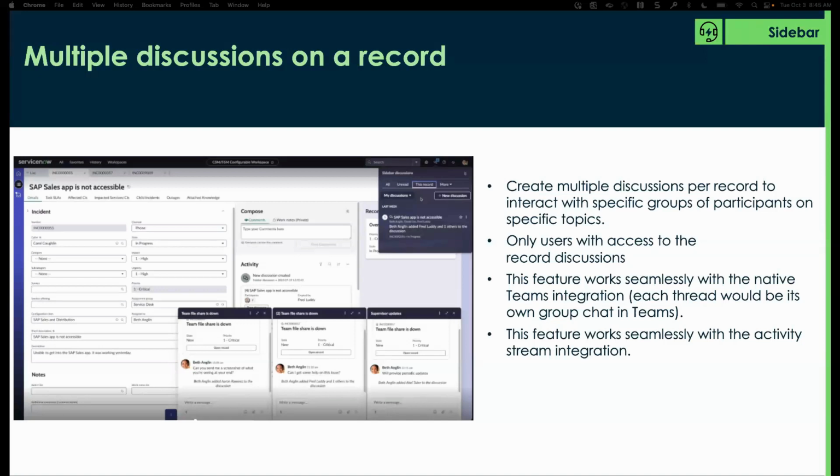All these records will be available under the new menu tab. If you look on the screenshot at the right side on the top, there's a sidebar discussion menu, the new record. When you click on that record, it will show all the multiple discussions that are happening on that particular record.